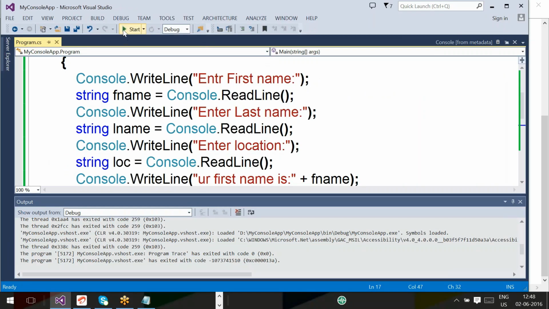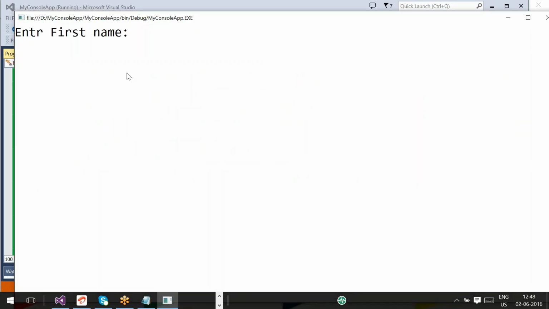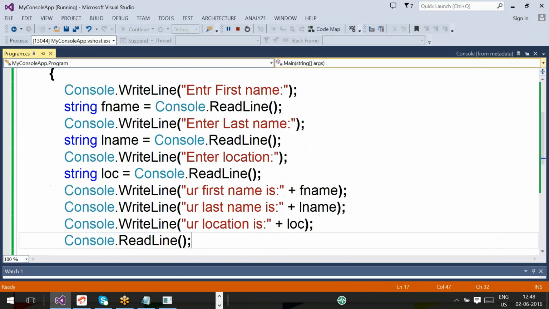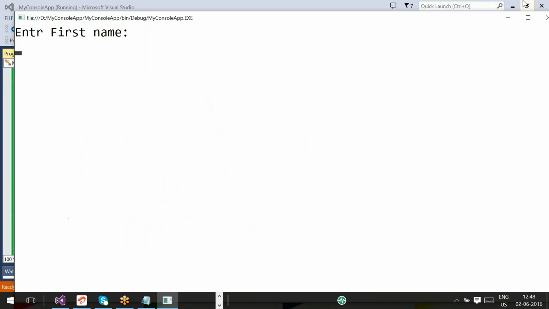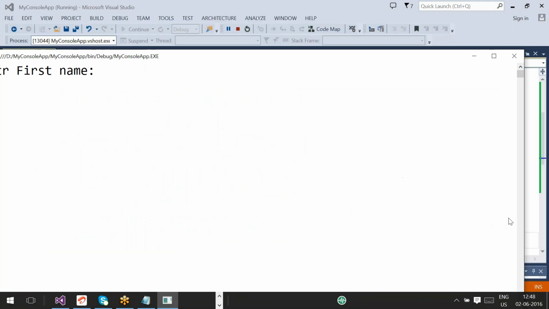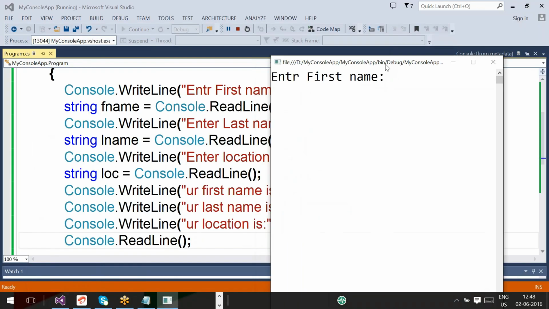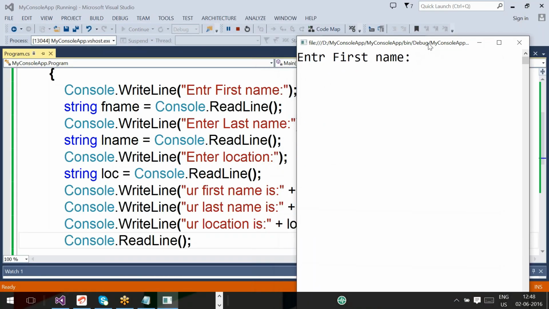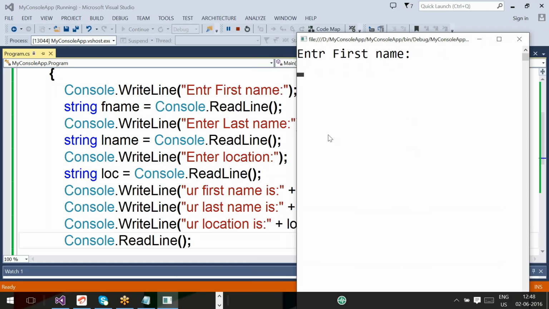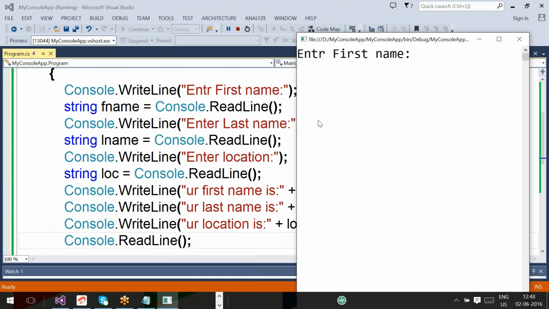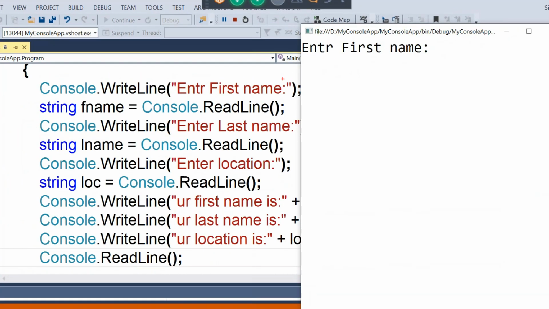Now we will see, whenever you run this application, program execution starts by the main method. In this main method, let me minimize the window. Actually you have to do it like this: right side pen and paper, left side your code. Then you will get excellent tracing. Now you see, the WriteLine method is executed: Enter first name, and the cursor moves to the next line.